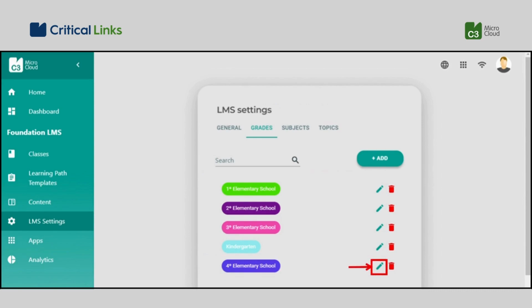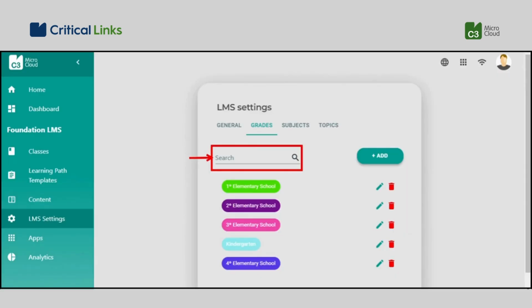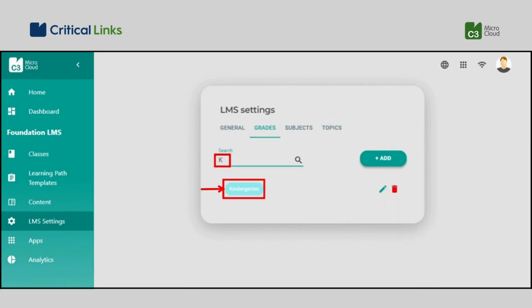You can also edit the grade and delete it. When deleting, a message box will open so that we can be sure of the procedure we are about to carry out. We can also use the search feature, typing in the initials of a particular grade to bring up the result.